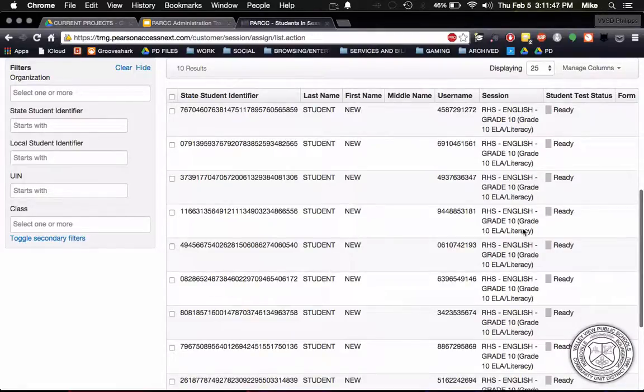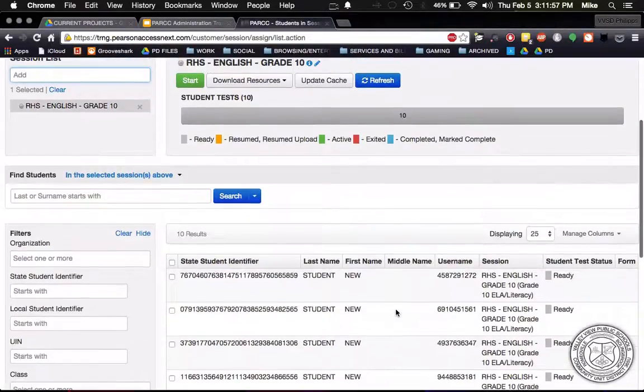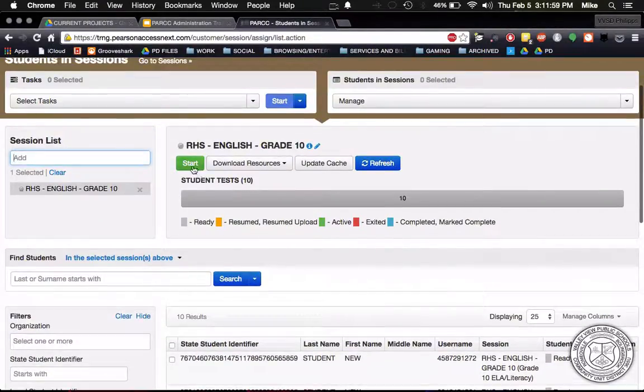They're all enrolled in the same session, and as we can see from the student test status bars, they are all ready, which means they're ready for me to start their test for them. If the students were in the lab ready to go, I could hit this green Start button, they can enter their codes, and they would be able to start the test at this point. You would be able to see which students are working and which would need help by the status symbols here at the top.